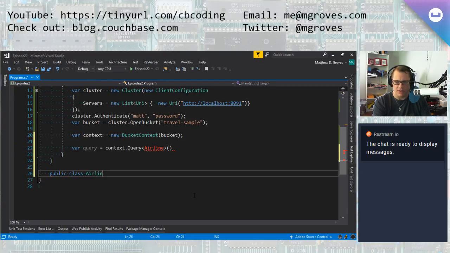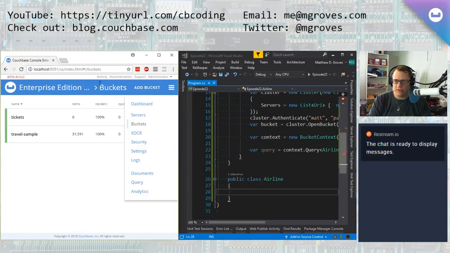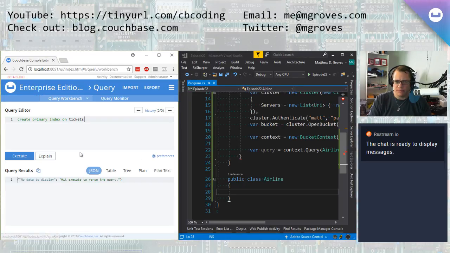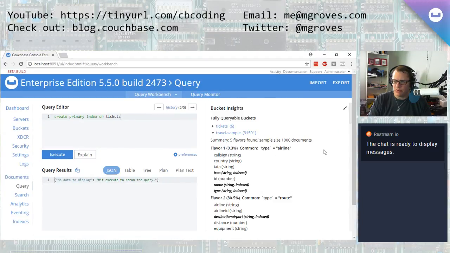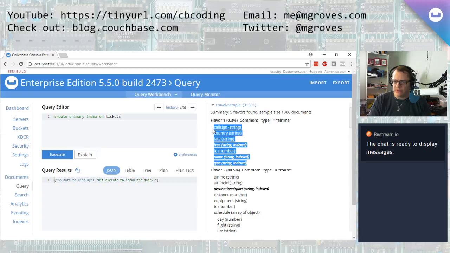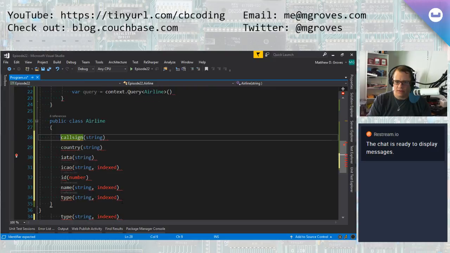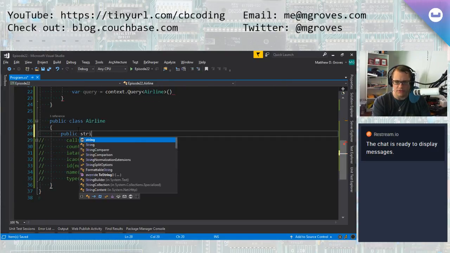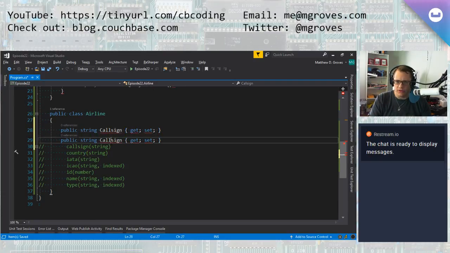Public class Airline. And if we go back over to Couchbase here, we can see what actual fields we should be looking at. So travel sample, an airline, we've got these fields here. I'll just copy and paste them. Why not? So that's literally what the fields are called. So in my C# class, I will do a string called callsign. That'll work. We'll do a string called country. We don't necessarily need all these fields, but I'm going to put them all in there.